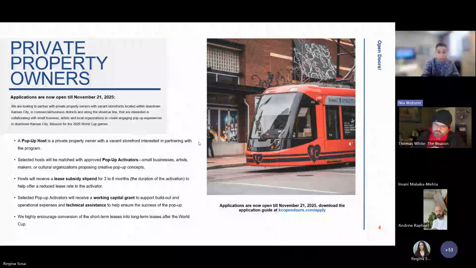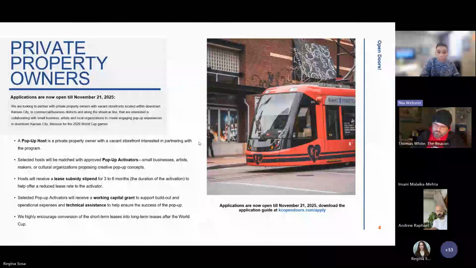Selected pop-up activators, those who are doing the pop-ups, will receive a working capital grant to support their build-out and operational expenses. And we're also going to provide them with some technical assistance to ensure the success of their pop-up. We highly encourage the conversion of short-term leases into long-term leases.